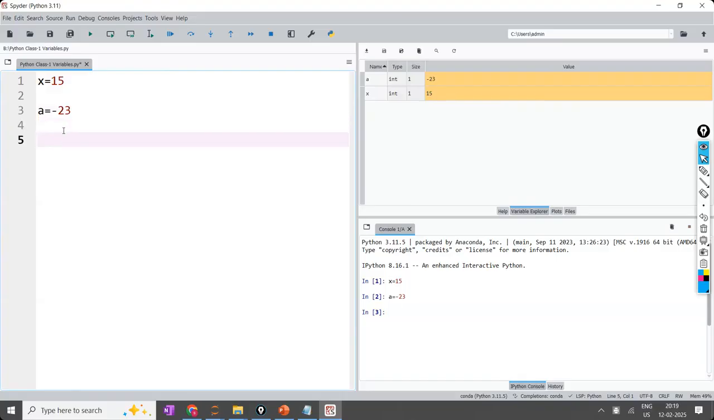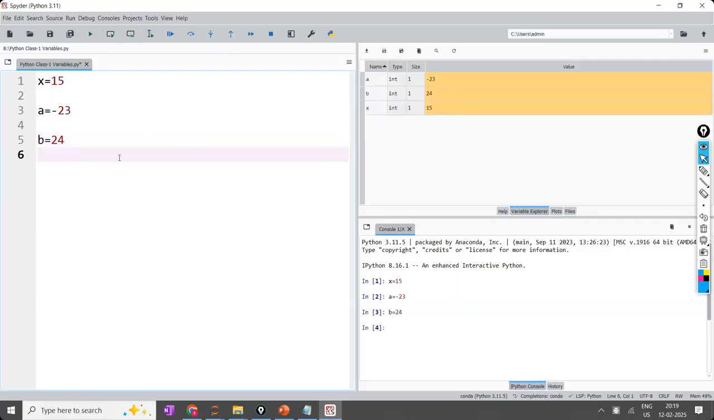Now b = 24. So it is plus 24. It is also int type. Now I'm going to take c = 45.42.